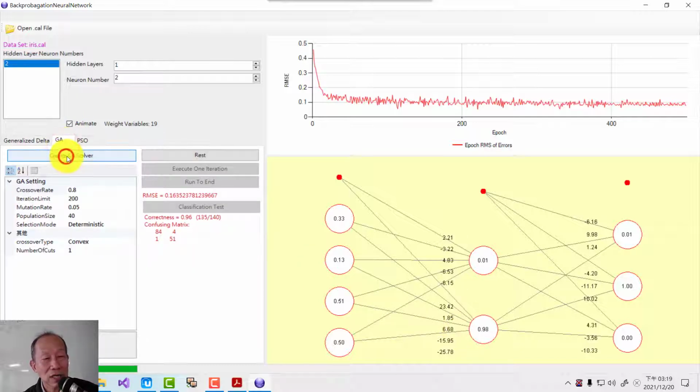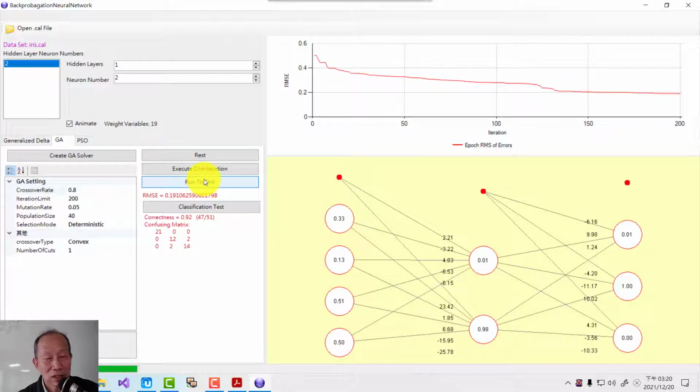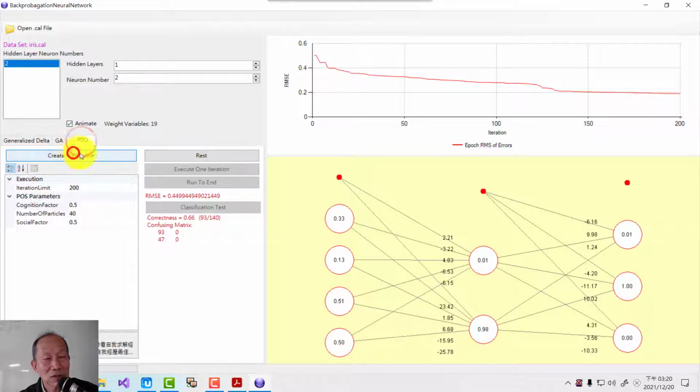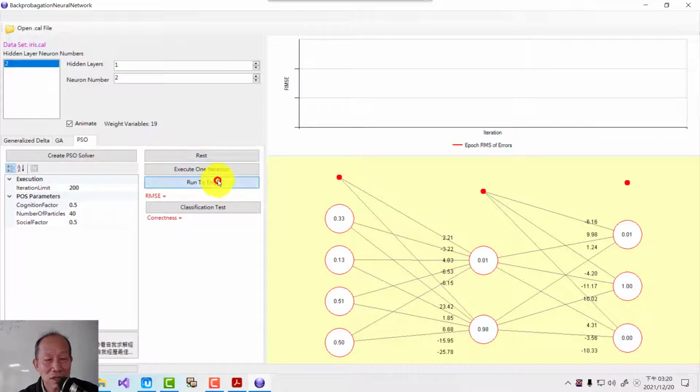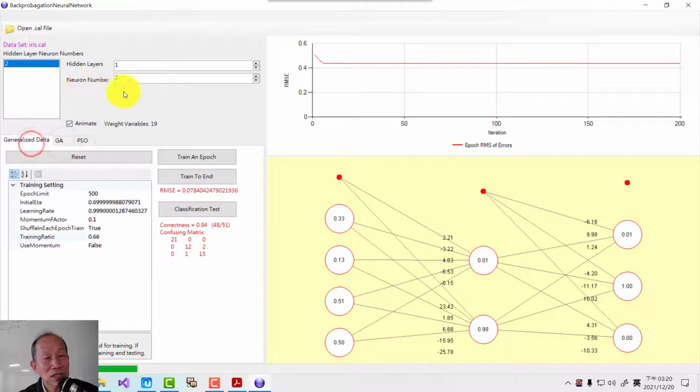If we employ GA to get the values of the weights, again, 92% correctness. PSO, let us give it a chance again. I don't know, probably my PSO has a problem. You can apply your PSO to solve this problem too. All right, so it's inferior. Okay, so this is another famous data set, iris.